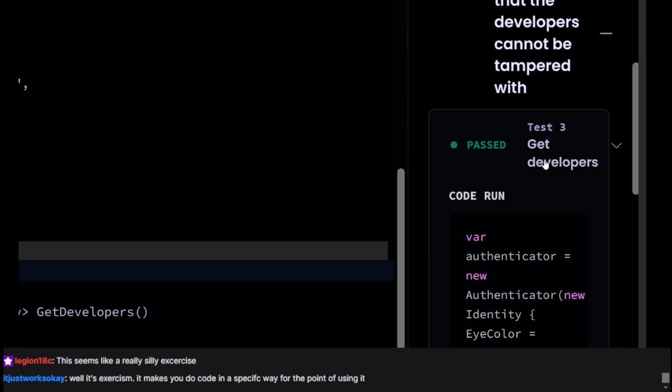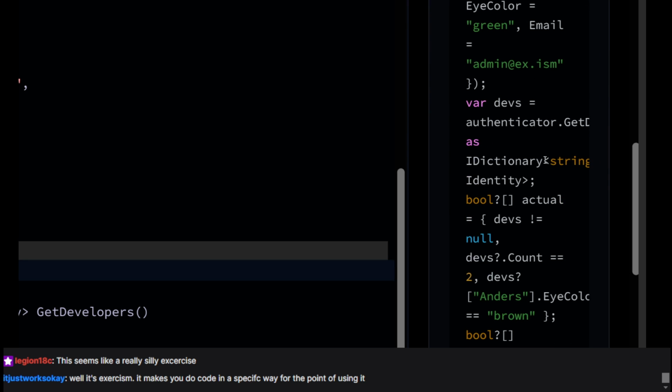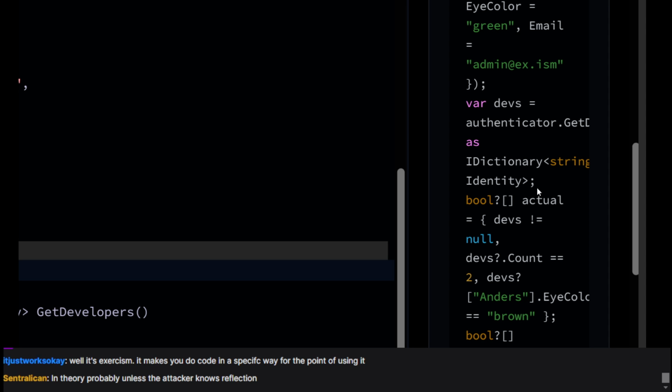It just works okay. Well, it's Exercism, it makes you do code in a specific way for the point of using it. In theory probably, unless the attacker knows reflection.